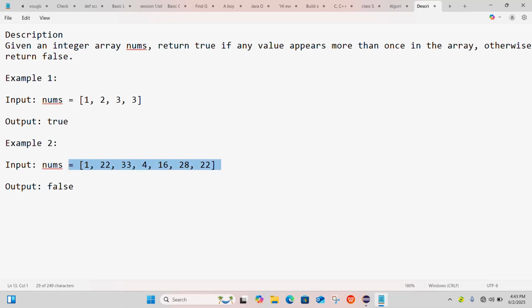So if I sort this one, I'll be getting the values as 1, 4, then 16, 22, 22 and 28. At last we'll be having 33. So these will be the values, yes or no? So I'll first sort this entire array, then I'll iterate the entire array.